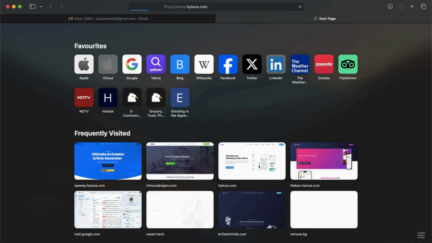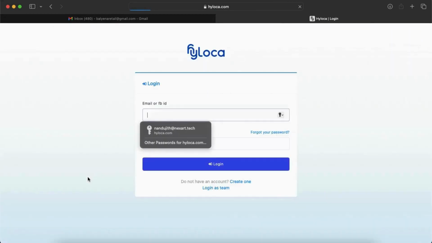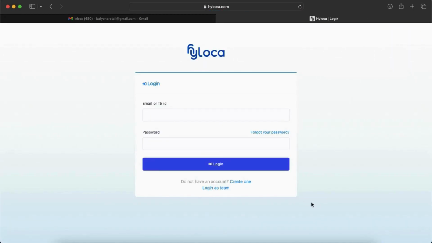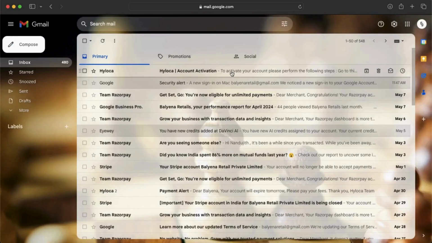To start your account, go to www.hyloca.com and click Get Started. Now in the login page, click the Create One button and fill in the details. Once completed, click Sign Up and an activation code will be sent to your registered email.